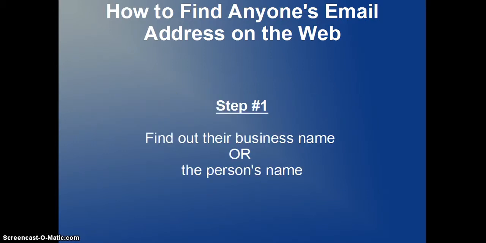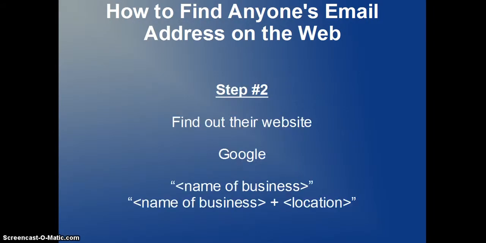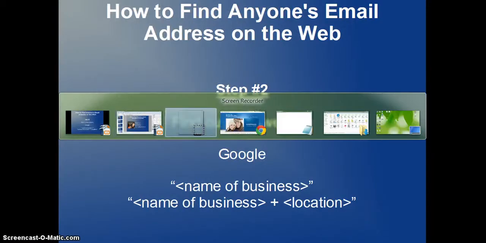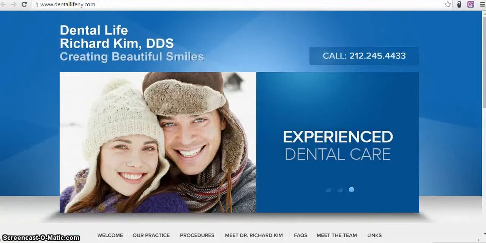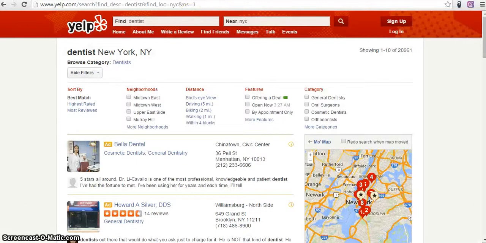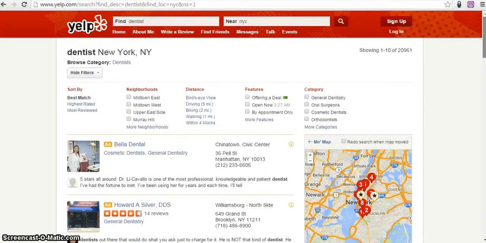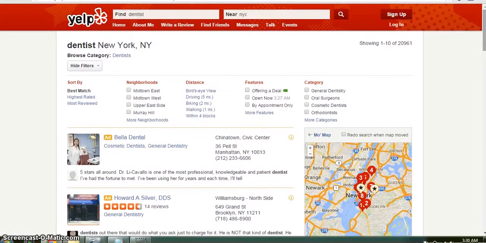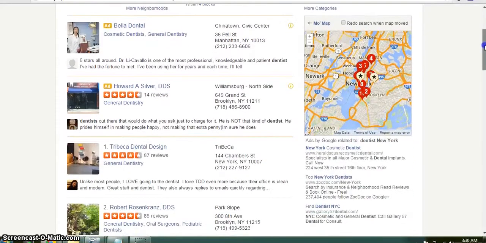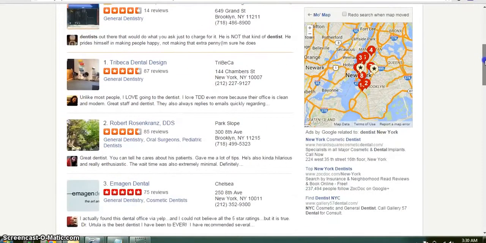Step number one, find out their business name or the business owner's name. So how do you do that? Well, it's simple. Let's say you don't have their business. You're looking for a random dentist in New York City. Actually, because I've been searching that, I just went to Yelp and I started looking for people I can reach out to. So, the search.